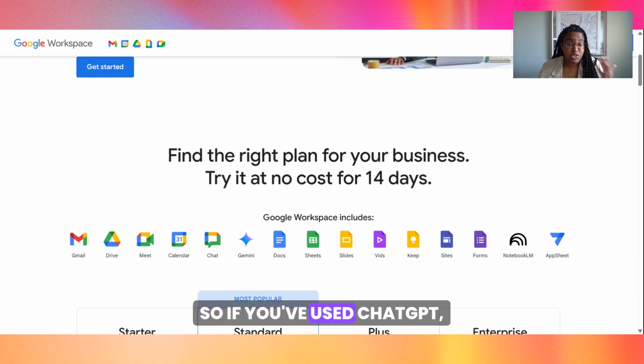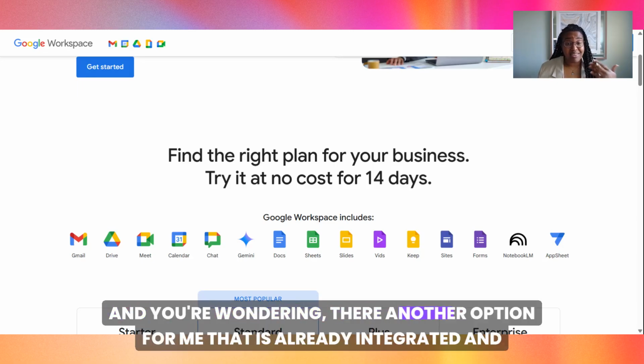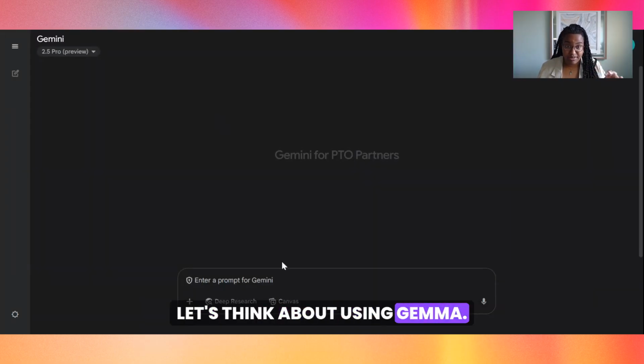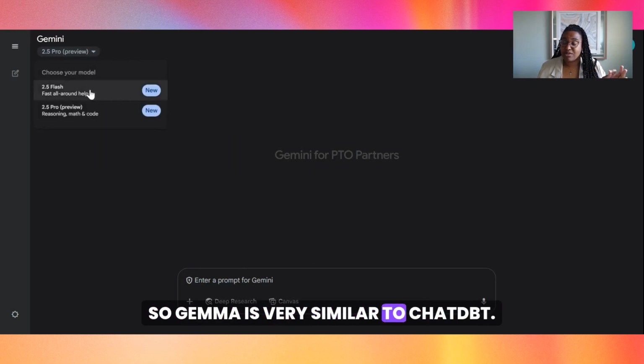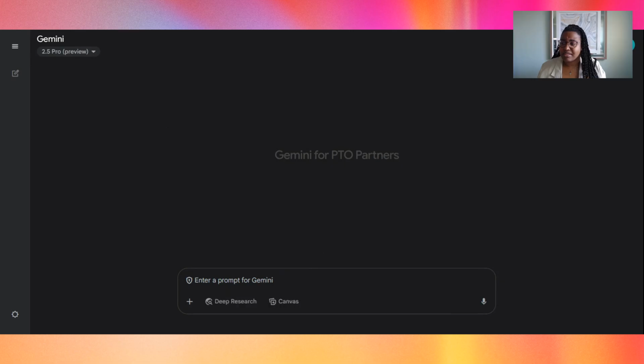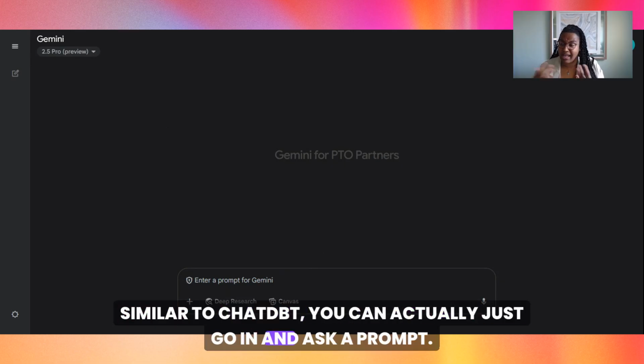So if you've used ChatGPT and you're wondering, is there another option for me that is already integrated and already has access to all my tools? Let's think about using Gemma. So Gemma is very similar to ChatGPT. You can see they have the new 2.5 models out, so you can get into that. Similar to ChatGPT, you can actually just go in and ask a prompt.